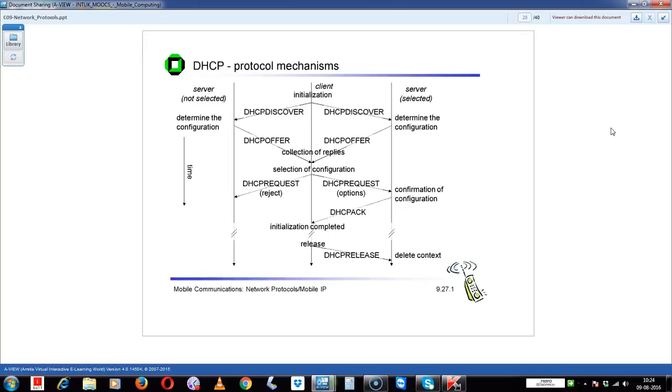The selected DHCP server creates and manages bindings. If a particular server got selected in the DHCP request message, then that particular server will do this. The selected DHCP server creates and manages the binding.